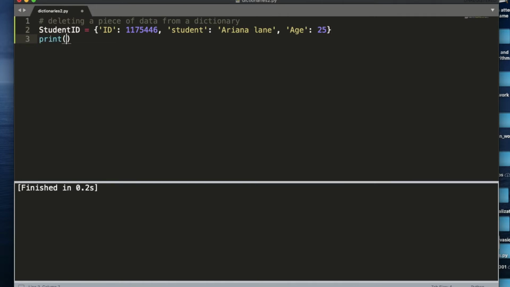All right, very quickly, let's print this out so we know what we're working with. So here we have our dictionary. We have our first key value pair, our second, and our third. Now let's say that we want to delete the key value pair for age.